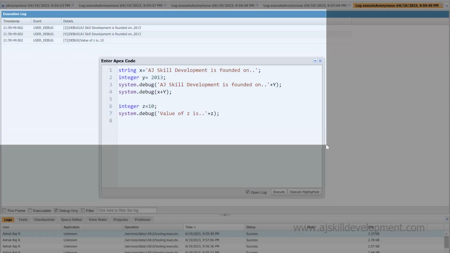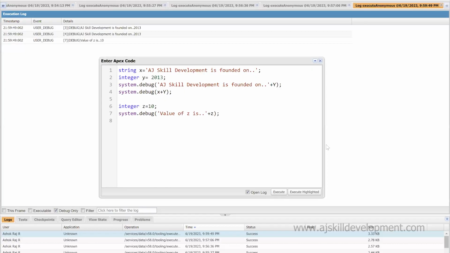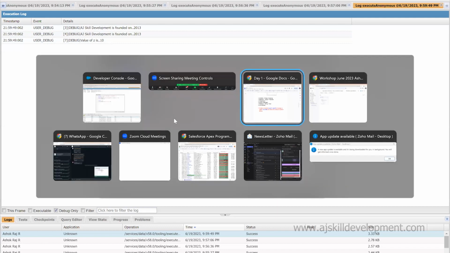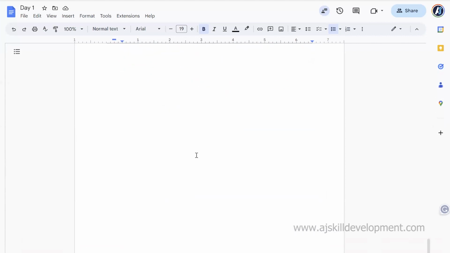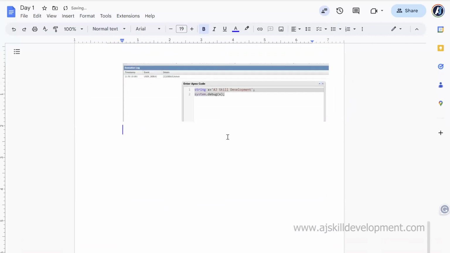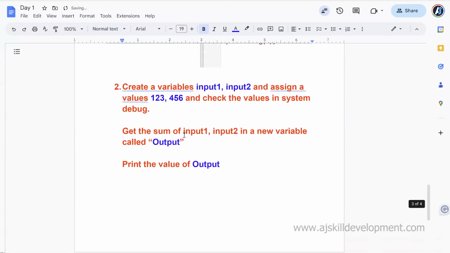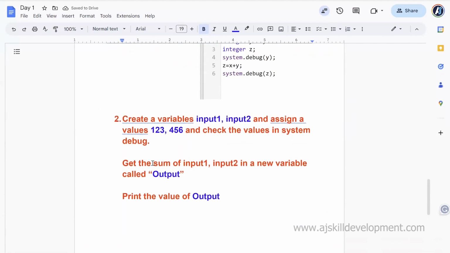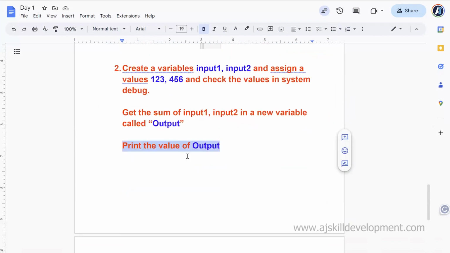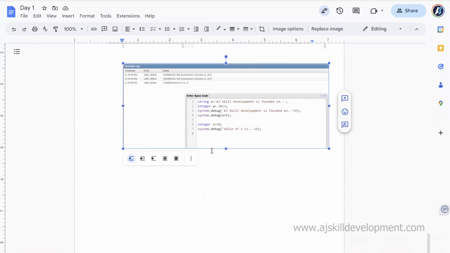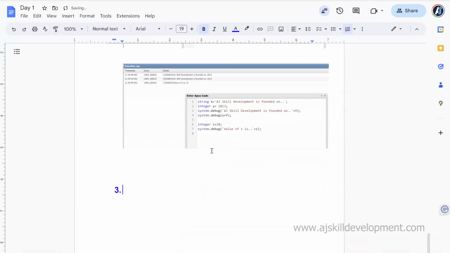So with this statement, let me complete here. I want you to try this exactly like this. You're going to declare a string, declare an integer, and see how it works. And also you try this. So once you try this, we have an assignment already been given, right? So what is this assignment? Create variables input 1, input 2, and get the sum of the input variables and print the output, value of output, right? So the third assignment is, I want you to print like this.